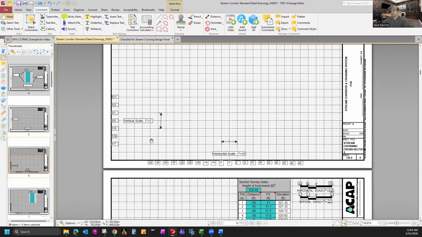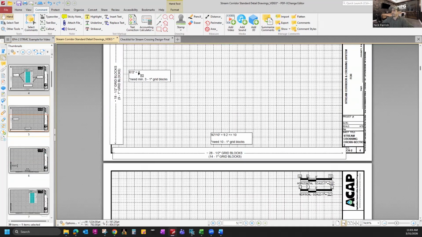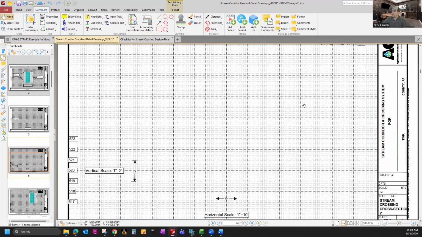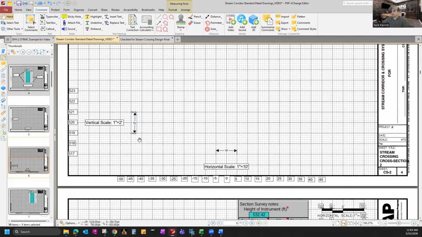And then for our vertical scale back here, I divided that vertical by 2. So therefore, 1 inch equals 2 feet. As you can see, down here we have 1 inch equals 10 feet, 0 to 10, and then 519 to 521 is 2 feet for our 2 blocks, which equals 1 inch.